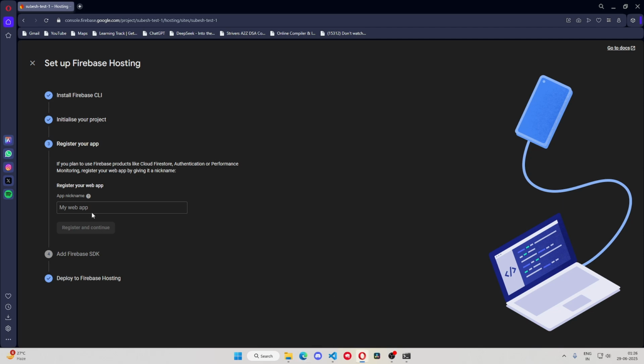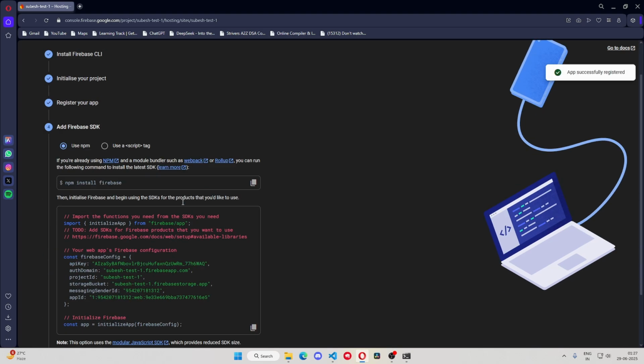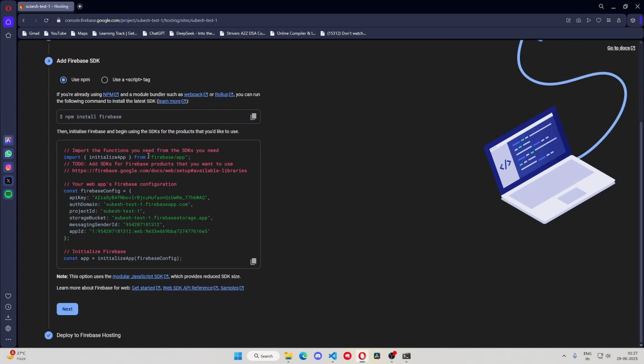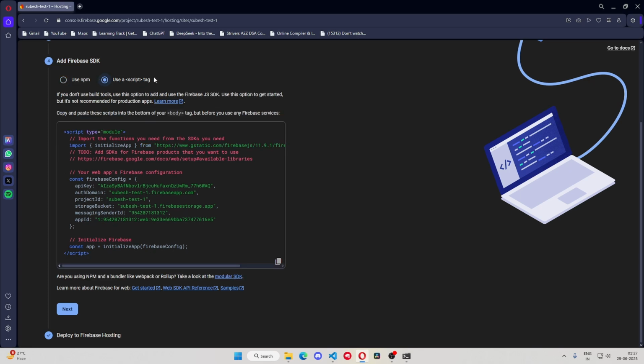Wait, second, first close it here. Name it for example Subesh test NoobToWeb. Register and continue. Yeah. So we don't have a JavaScript here or a JavaScript SDK here or a Webpack here, or I'm not using npm, so I will not be using this. I will instead select use script tag because we have HTML CSS.